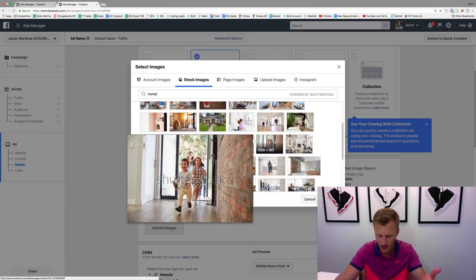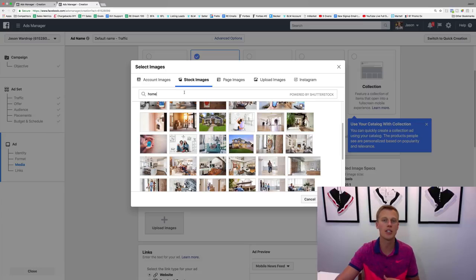Okay, or there's these kids running in. You've got all these different options, so based on what your business is, you can easily sift and sort and search and all that stuff. So it makes it super nice.